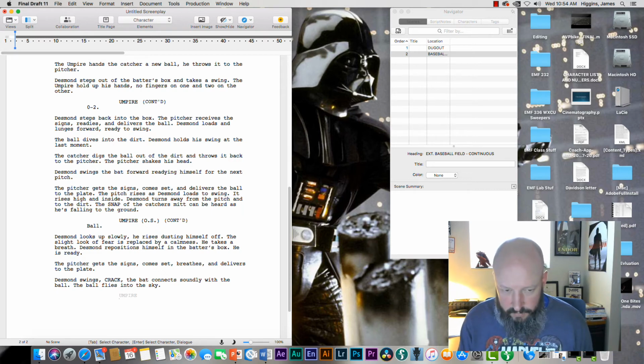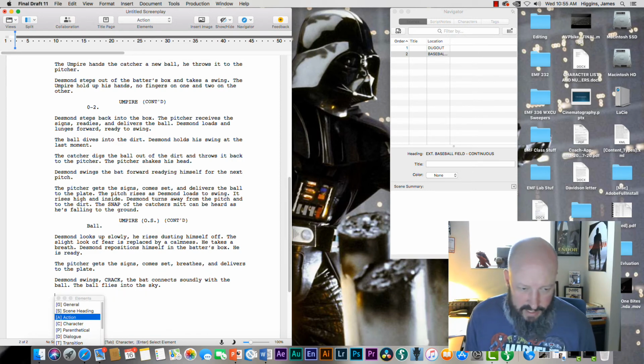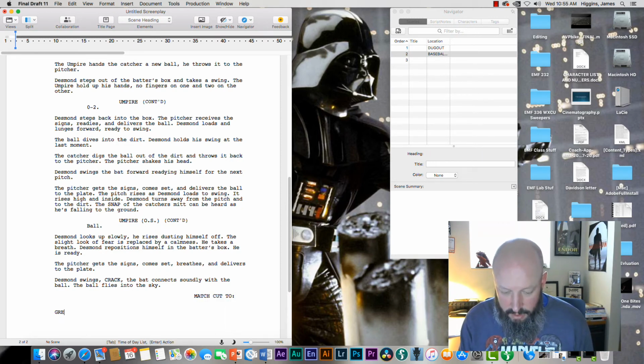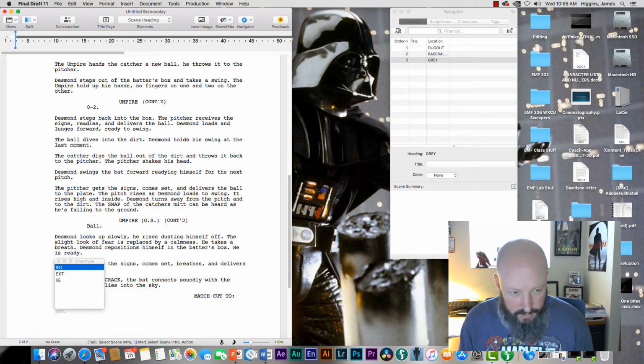Now what I'm going to do is I'm going to go over, hit enter, enter. I'm going to go down to a transition. And I'm going to put match cut to exterior baseball field. And I'm just going to put continuous because it's happening at the same time.